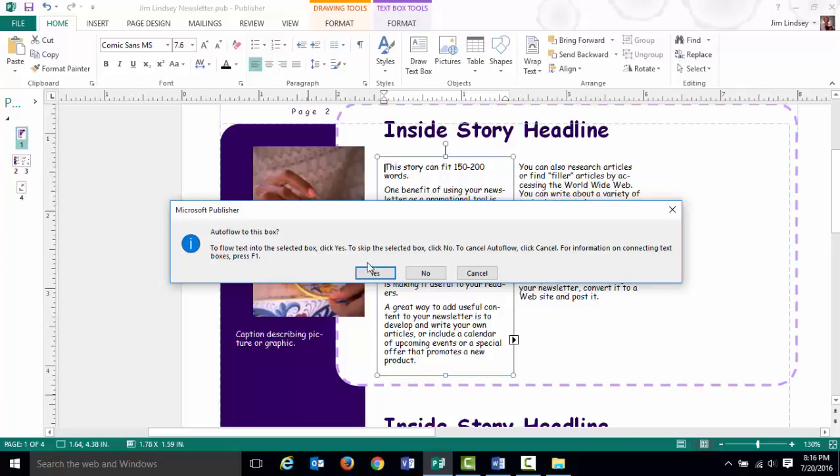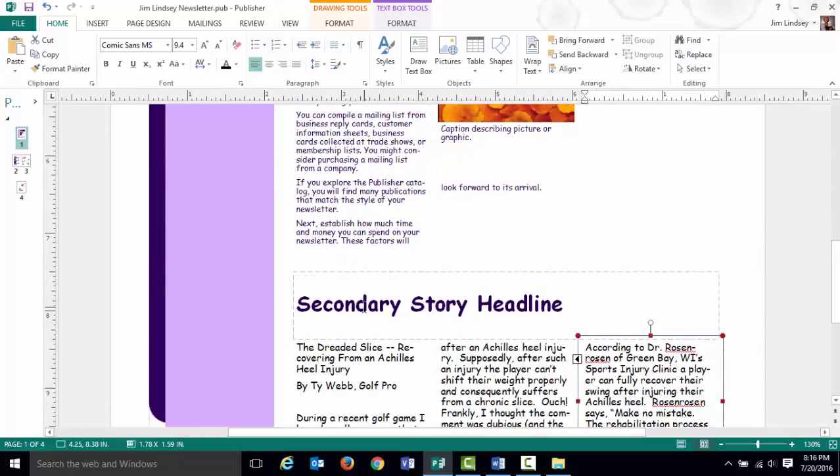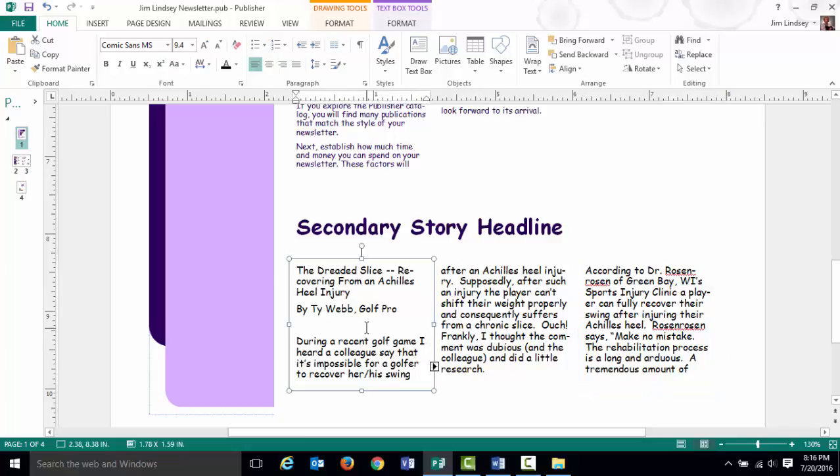So I'm going to completely cancel out of this whole auto flow choice here. I'm just going to hit cancel. As I come to the bottom of the screen here, you'll now see that the story is in the box. It includes the title.